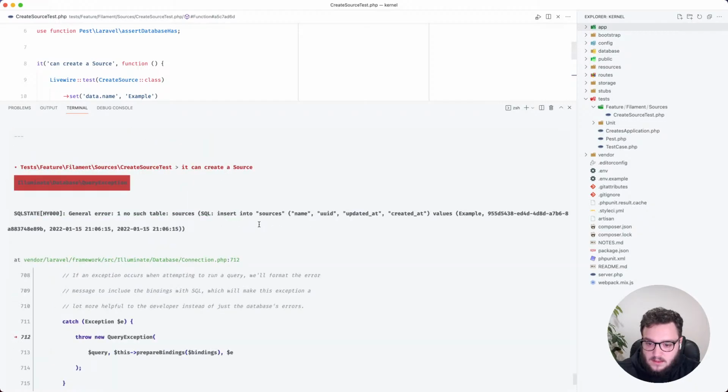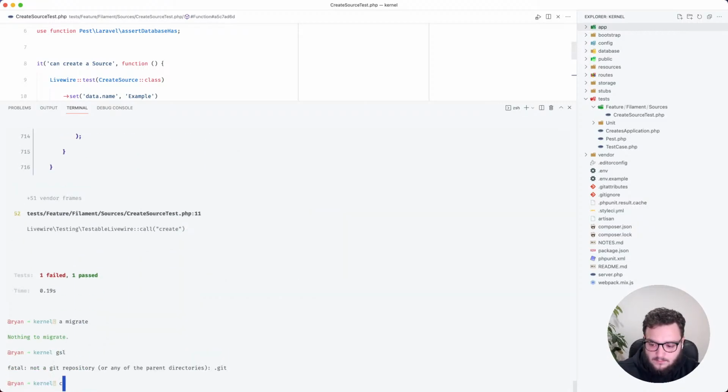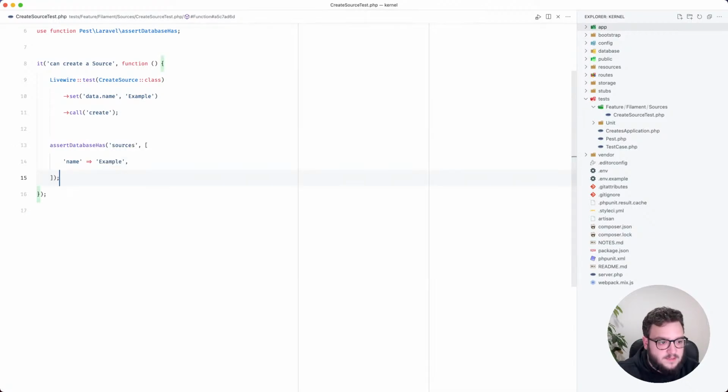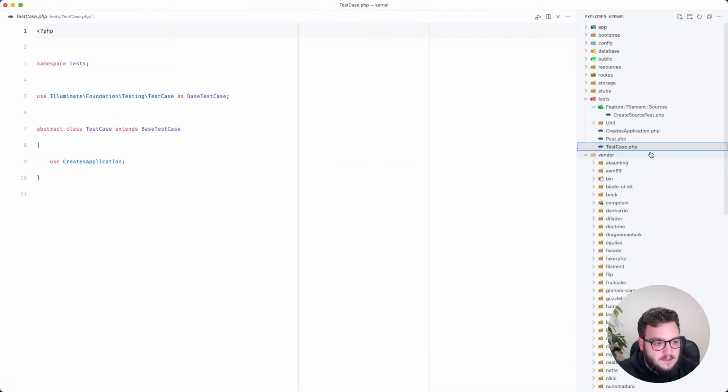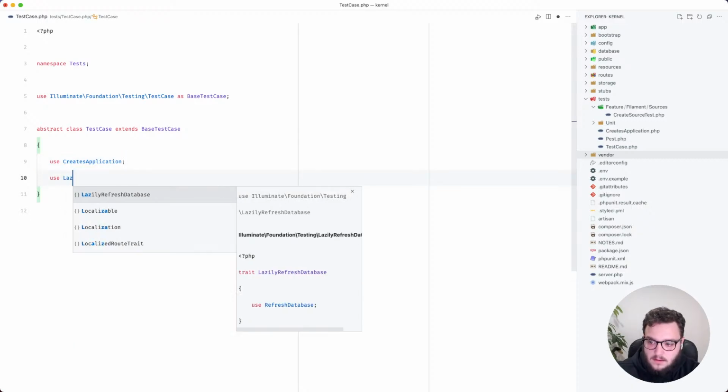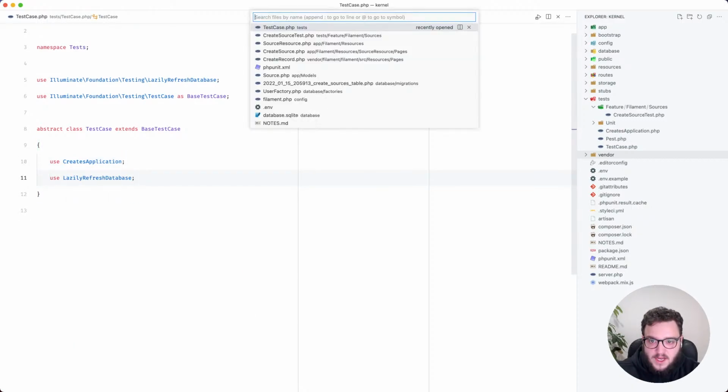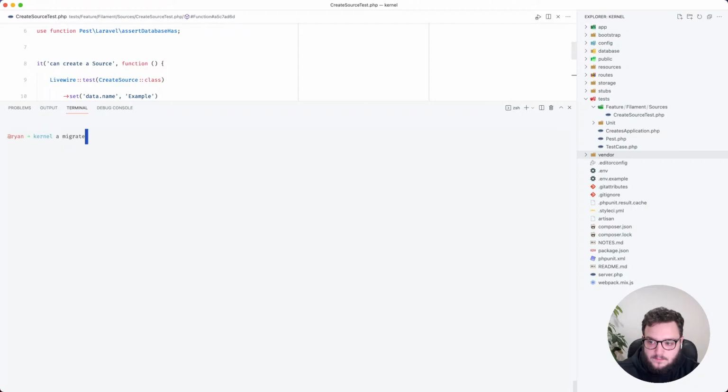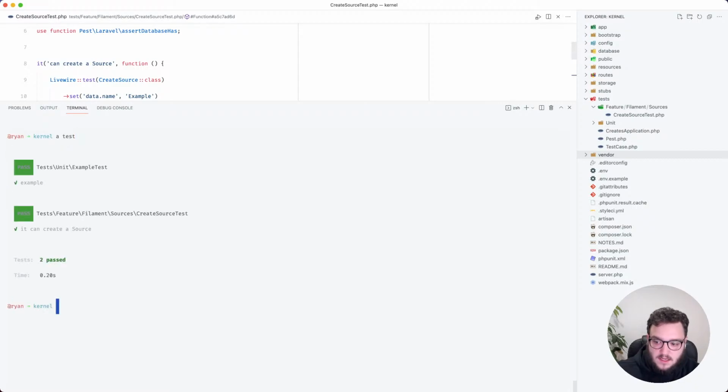So let's see. No such table sources. Name UUID update that creates that. And that is because I need to add the lazily refresh database. So now if I run these tests, it passes because it's created that source, and we can verify that with the test.